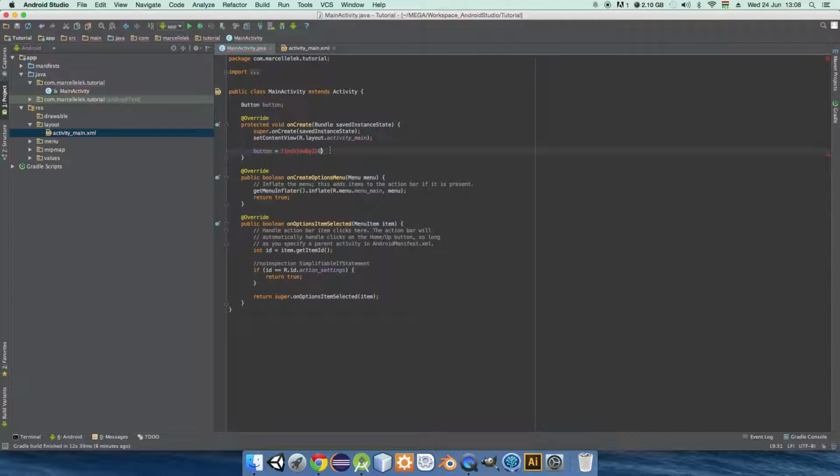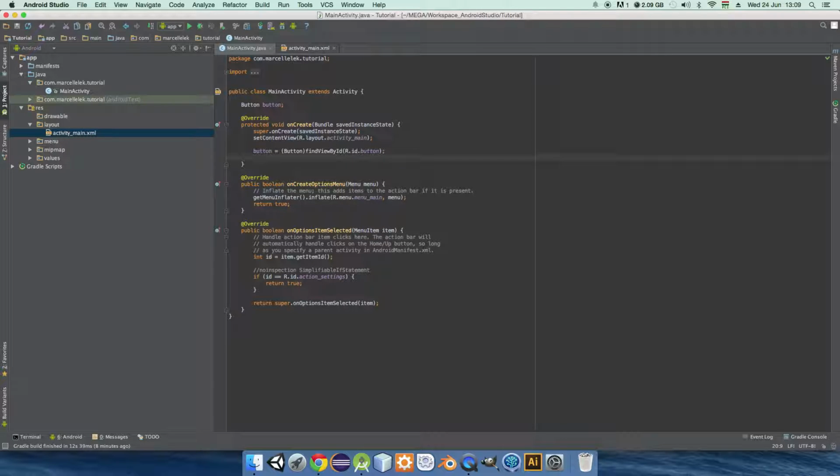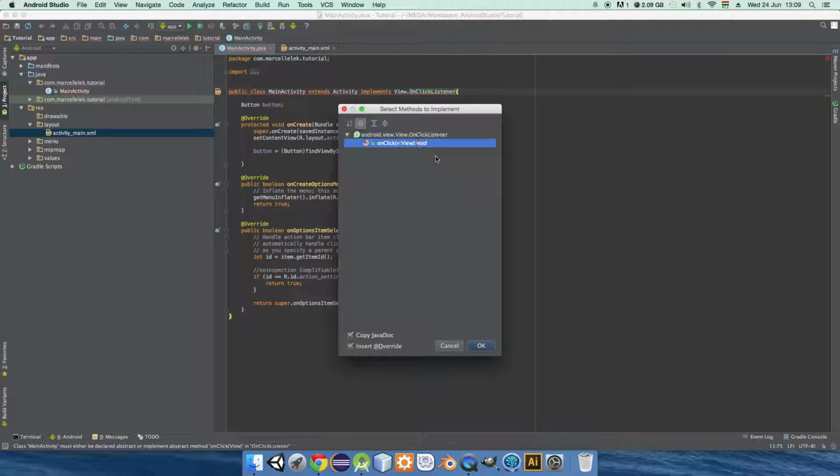So R.id.button, but as you can see it's red because I mistyped it, and it's giving back a view, so we have to cast it to a button. And let's make it a bit more interesting. Let's implement the OnClickListener and implement the methods.